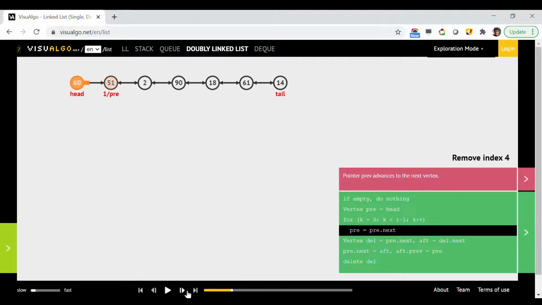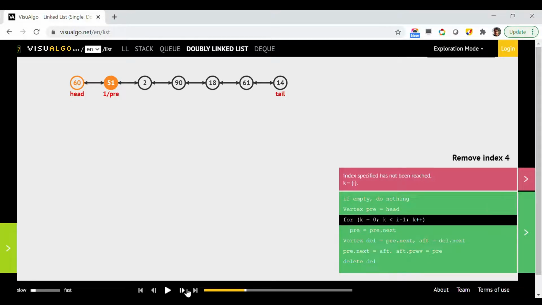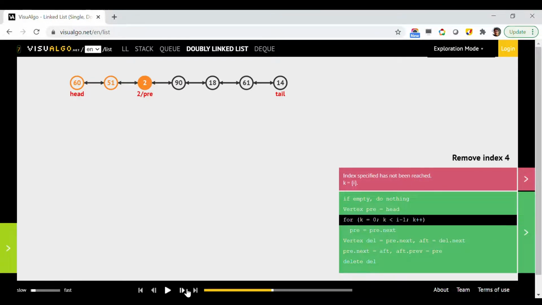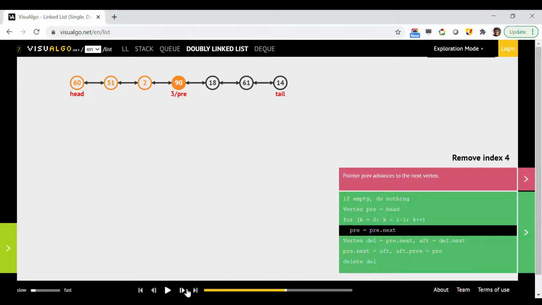So here it is 60, then it moved to 51 using this next link. Then utilizing the next link again, it moved to the node or vertex 2, and after that it moves to the next vertex which is 90. And after it moved to this 90, which is the node immediately before the one that I want to delete, that is 18, now I have to do some operations.